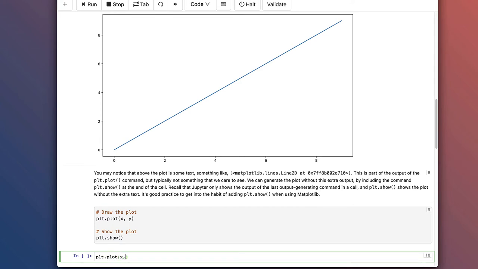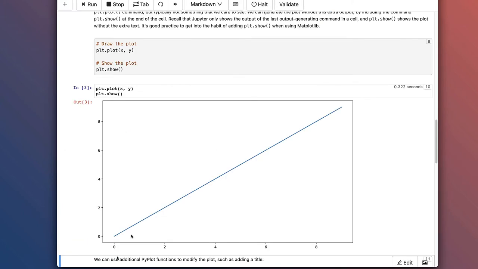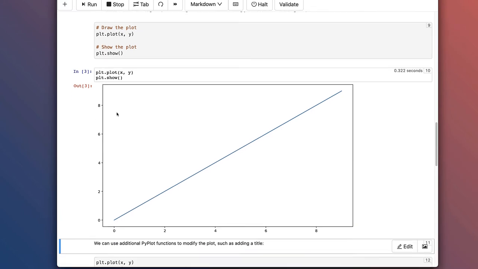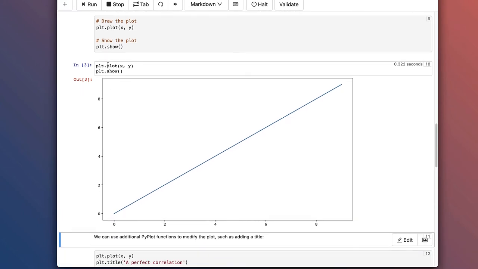So I'm going to type this again. It's the same as above. We don't need to redefine x and y because those were already defined. And then the plt.show function, which will show it without that text at the top. Okay. So anyway, plt.plot, give it x and y, it generates a plot.